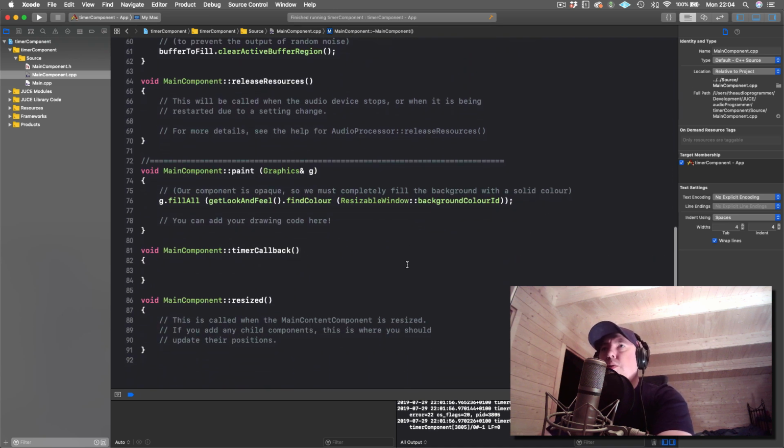So now we have this, and now we want to create something. Let's just make another component where we have a ball that goes across the screen. When it gets to the end of the screen, it bounces back. So what we need to do is create another component class.